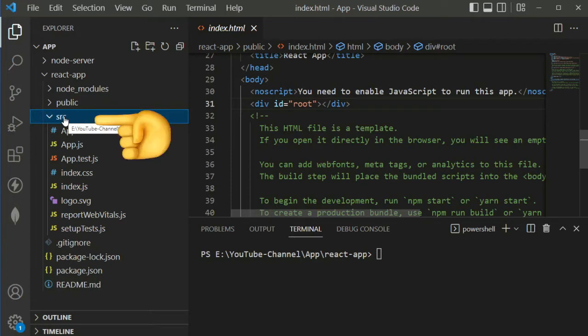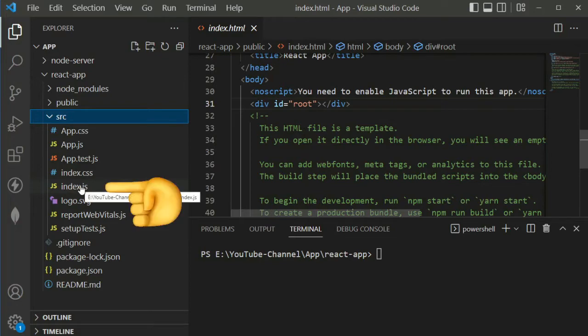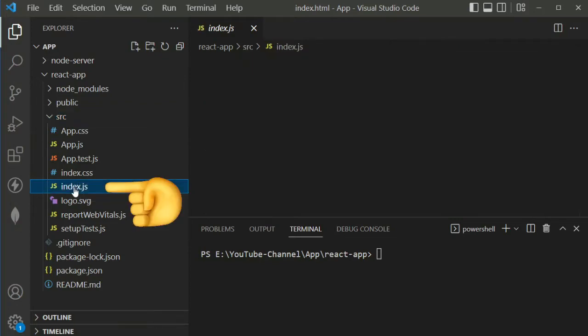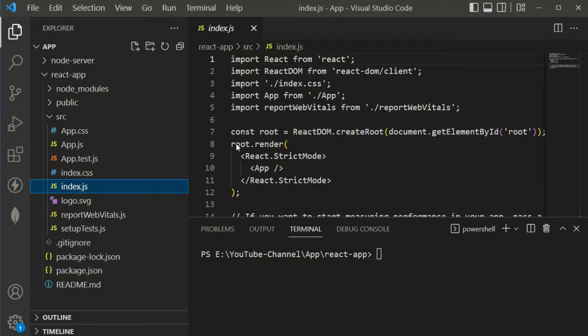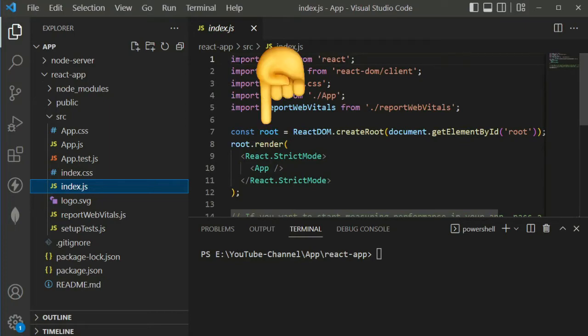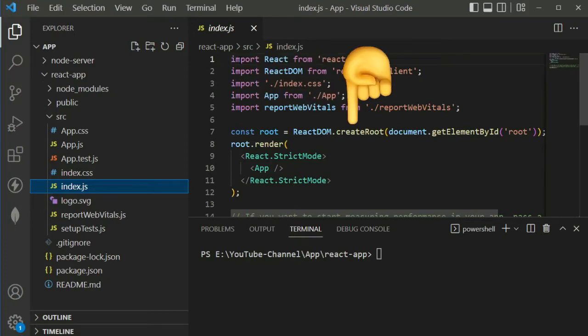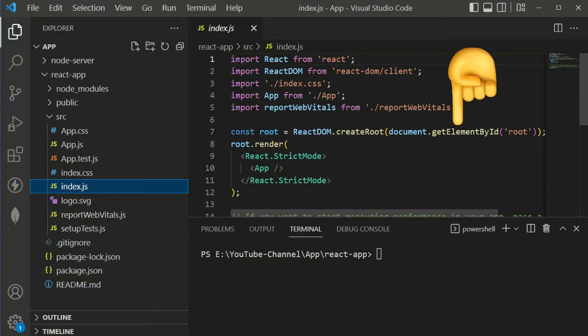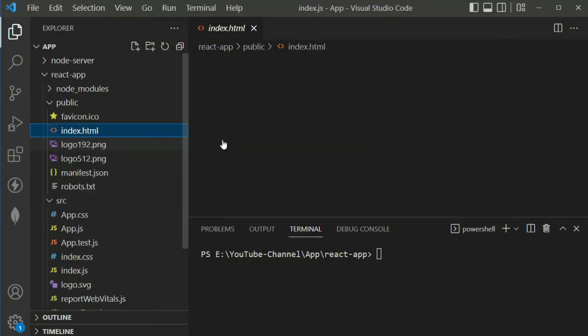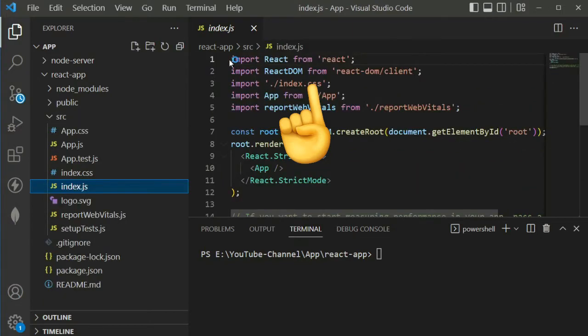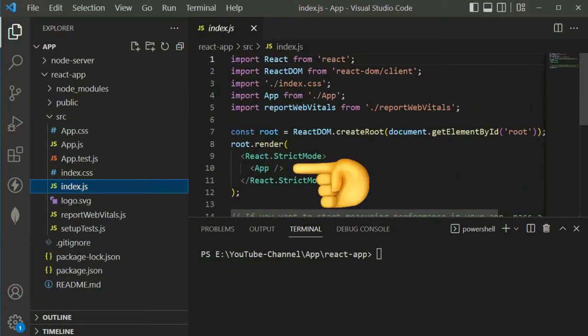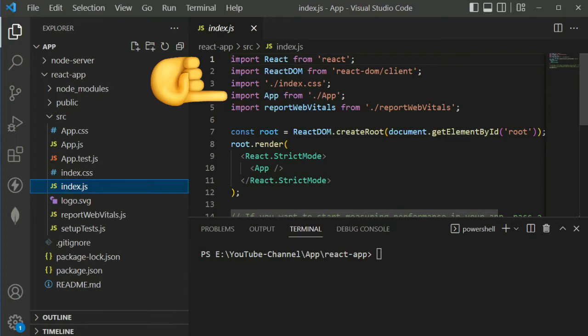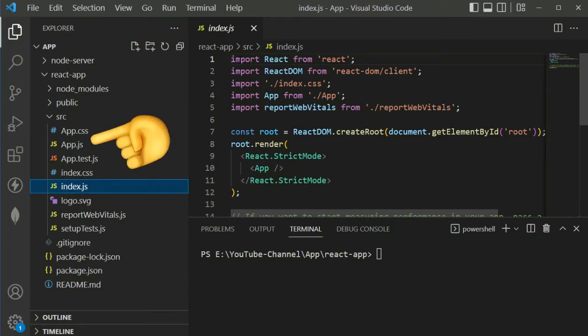Inside the src folder, we will review some important files. First of all, when we run our React application, it starts from index.js: root equals ReactDOM.createRoot, document.getElementById root, a reference to this element. App component is imported from app.js. Here is some HTML.